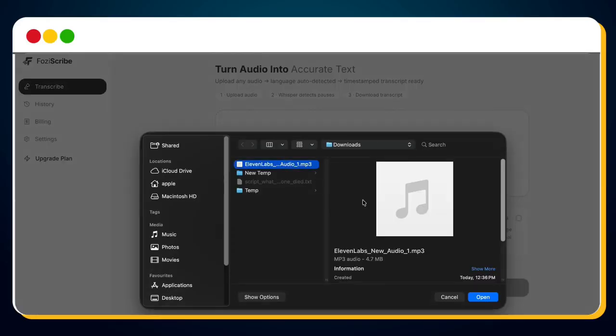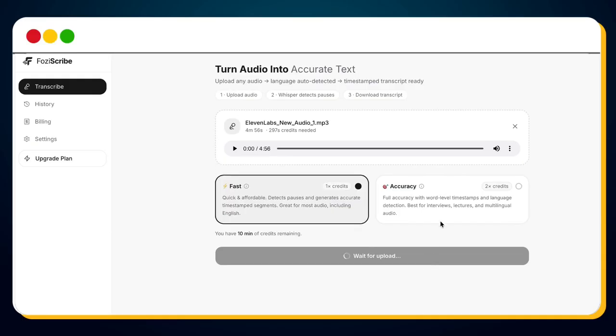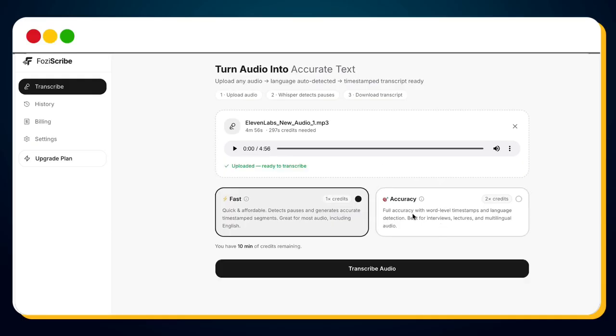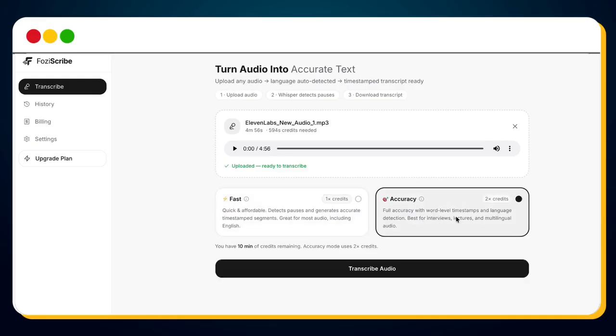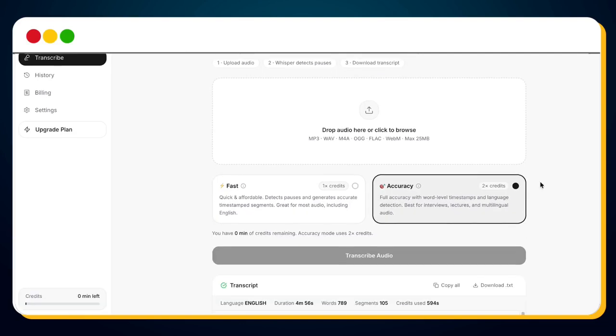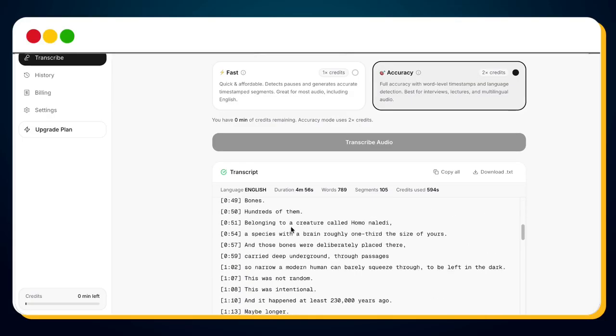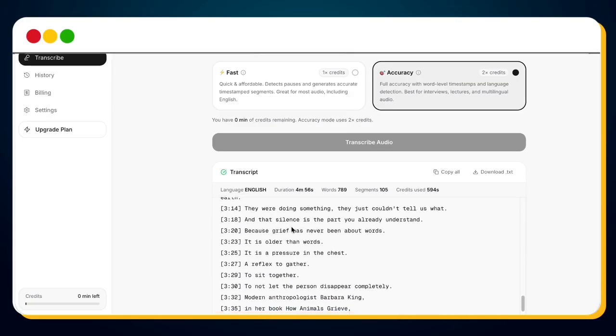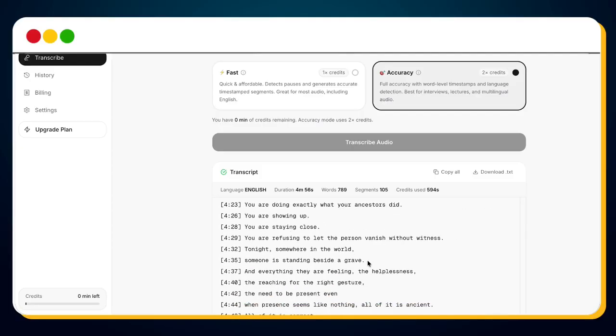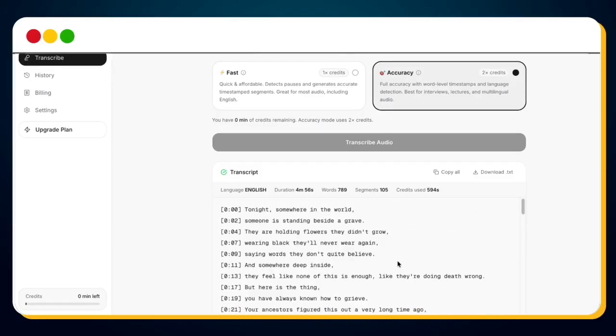Upload your voiceover file. You'll see two modes, fast and accuracy. Choose accuracy. Every frame matters here. Click transcribe audio and watch what it does. It doesn't just transcribe your words. It finds every pause in your audio, every single one with exact timestamps. Pause at 2 seconds, pause at 4 seconds, pause at 7 seconds. Now you don't need to guess where scenes begin and end. The voiceover tells you exactly.